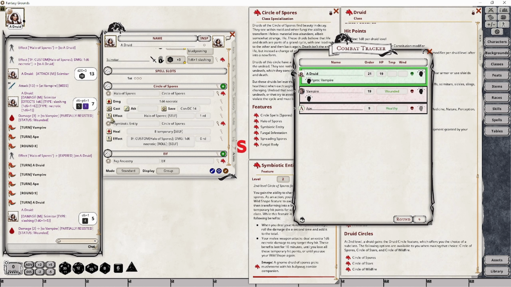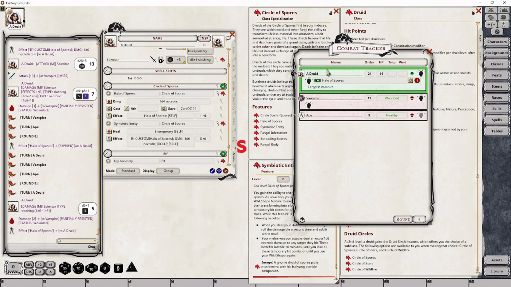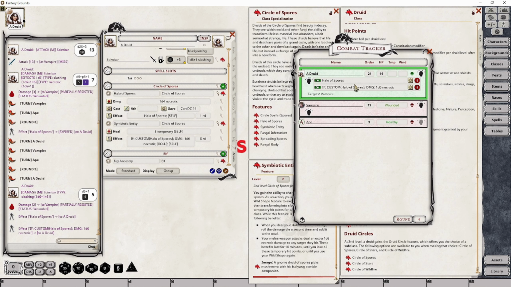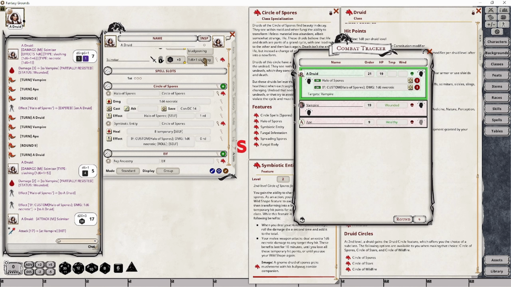Now here's how this is going to work. I'm going to apply this effect to myself. This is literally just a marker of an effect to tell the DM that Halo of Spores is still around. Now I'm going to attack the vampire. And just for kicks, I'm going to apply this effect into place. Let's see, am I going to hit this time? No. Oh, wait, yep, so that's a hit. Now I'm going to do my damage.